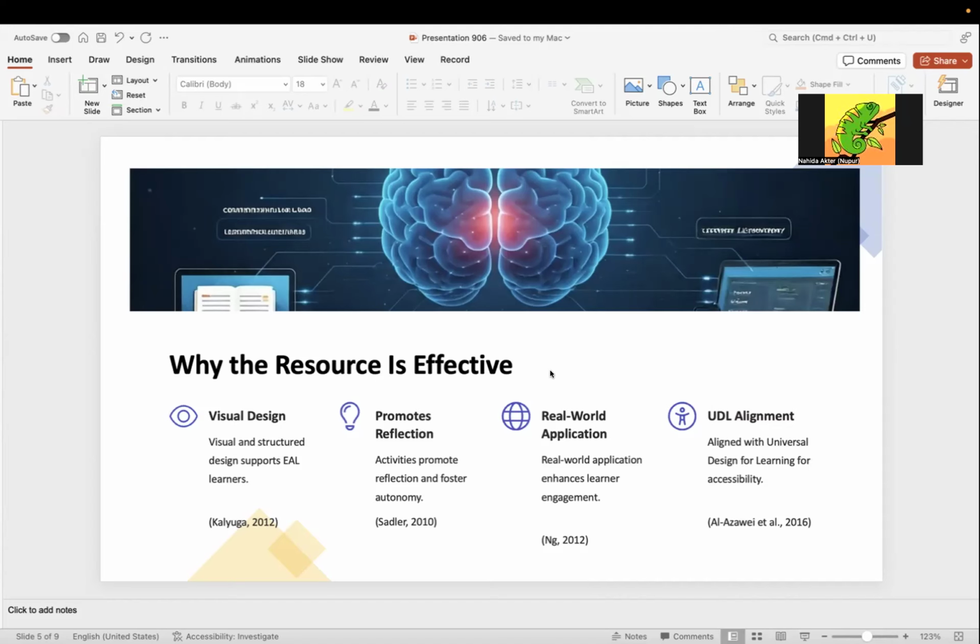Third, I have used real world content such as media posts, headlines, and misinformation examples, which makes the learning more relevant and memorable. This supports Ng's 2012 view that digital literacy must include real cognitive and social learning.